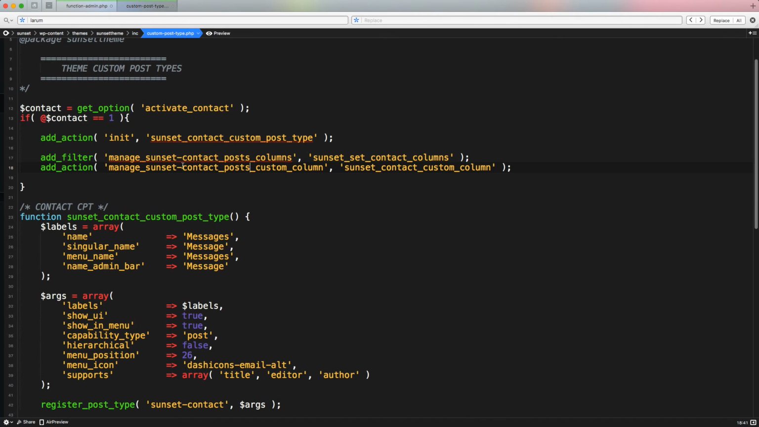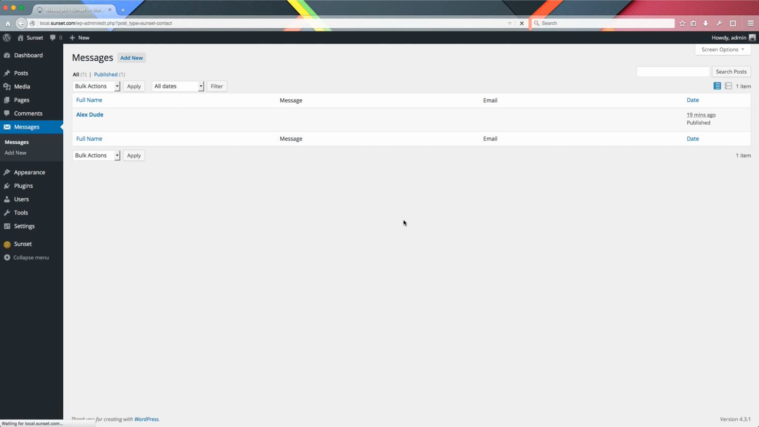Posts. There you go. So the actual action, I'm really sorry for the mistake. The actual action is manage, name of our custom post type, then posts, custom column. Save it. Let's go back in our admin panel, refresh it.